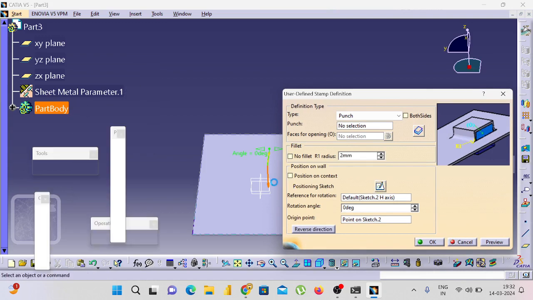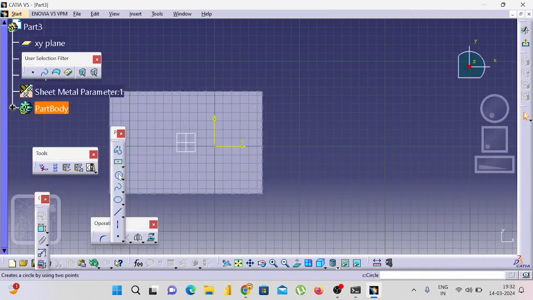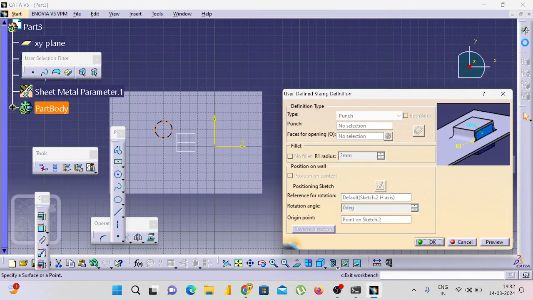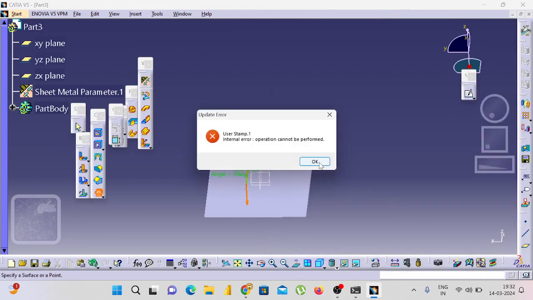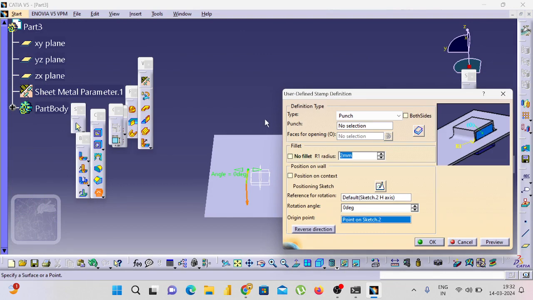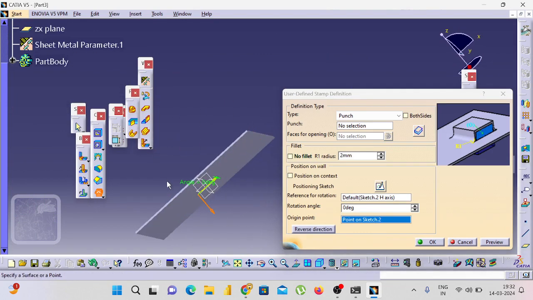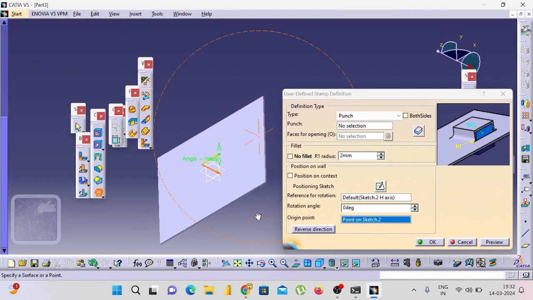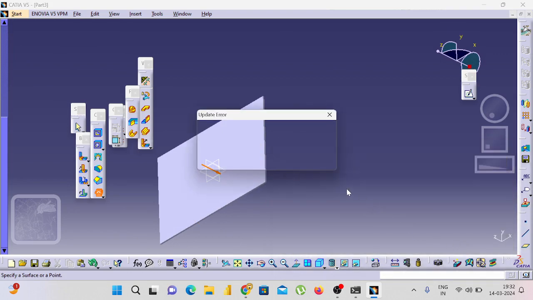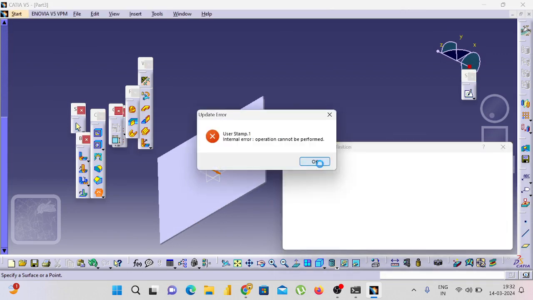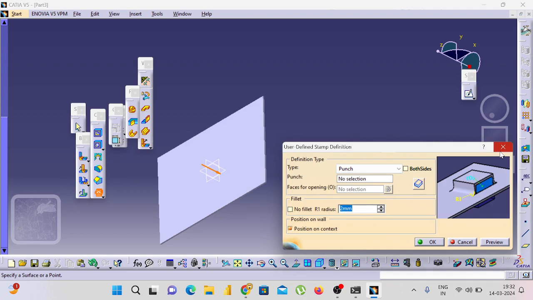Select the sketcher. Now I am drawing one circle. Exit workbench. Now we can do the punching, I think so. Alright. Position at the center. Okay, I will show once again. Tomorrow I will try this one.